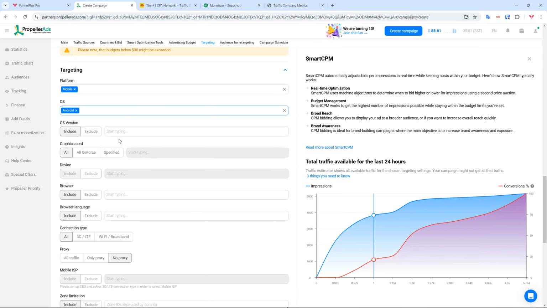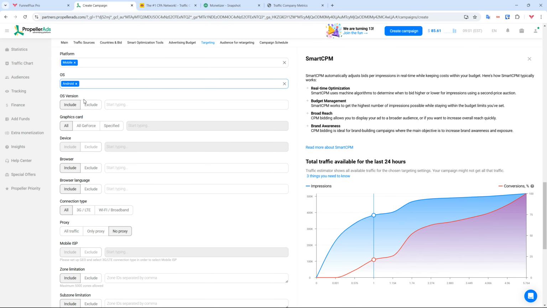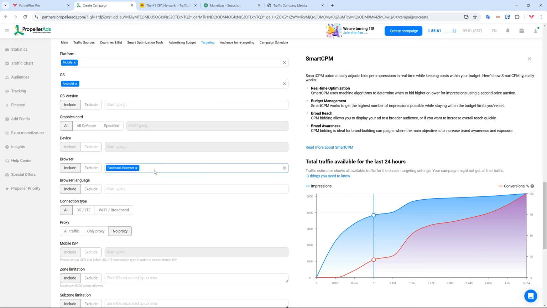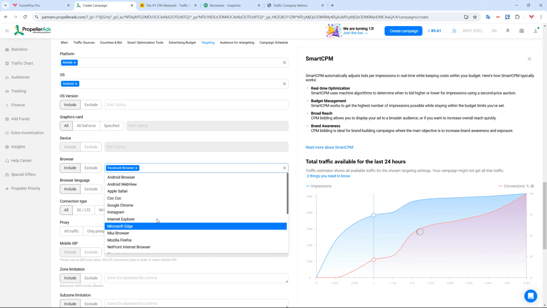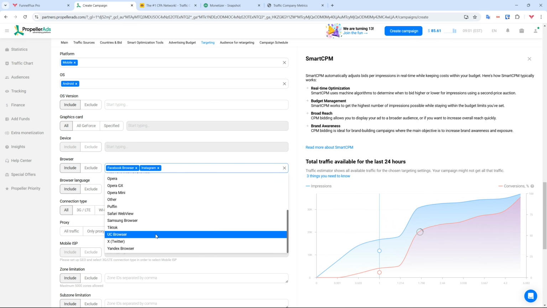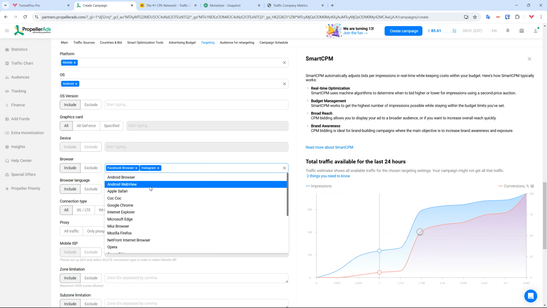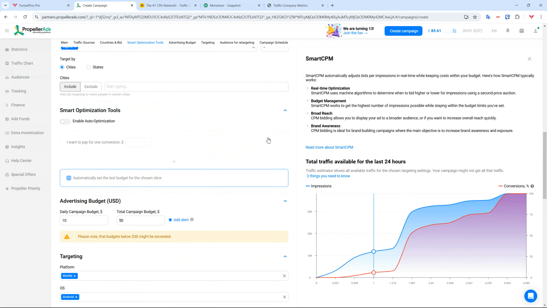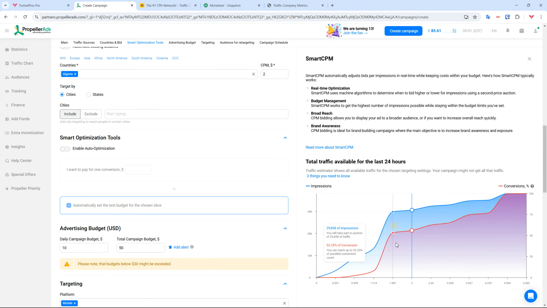So let's go to the browsers. Here we go. Let's look for Facebook. We have Facebook browser, Instagram. I don't think we have anything else Facebook related here. I'm just a little bit worried that this is going to restrict the traffic a ton. You can already see here that it really drops down. Oh, look at this. The bids are way higher for the Facebook traffic. I think we're definitely going to have to raise the bid a little bit. Okay, let's raise it to $2 and leave it there.